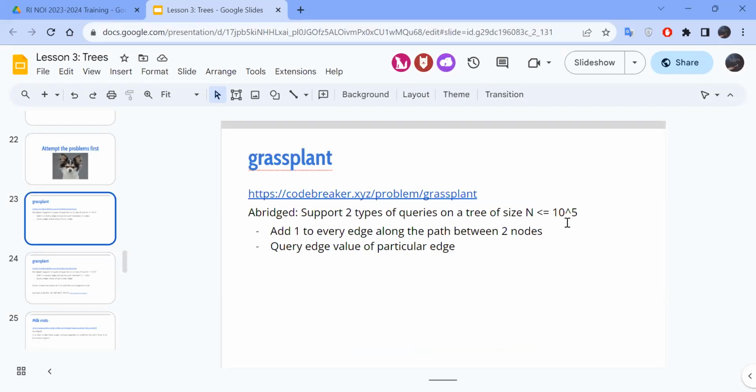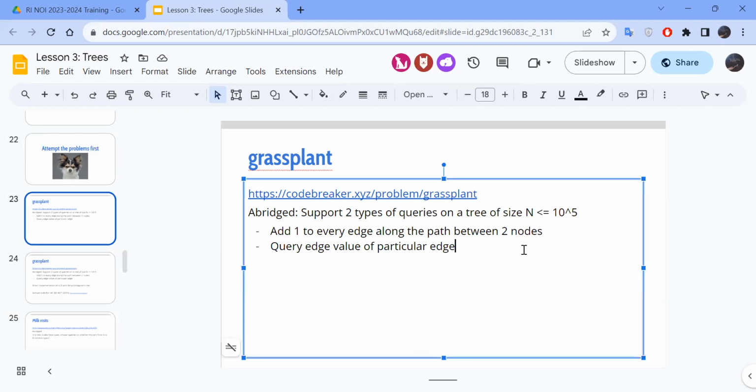Okay, so the first question is Grass Plant. The abridged statement is you have a tree and you want to support two types of queries. The first one will be to add one to every edge along the path. And the second query is just to query the edge value.